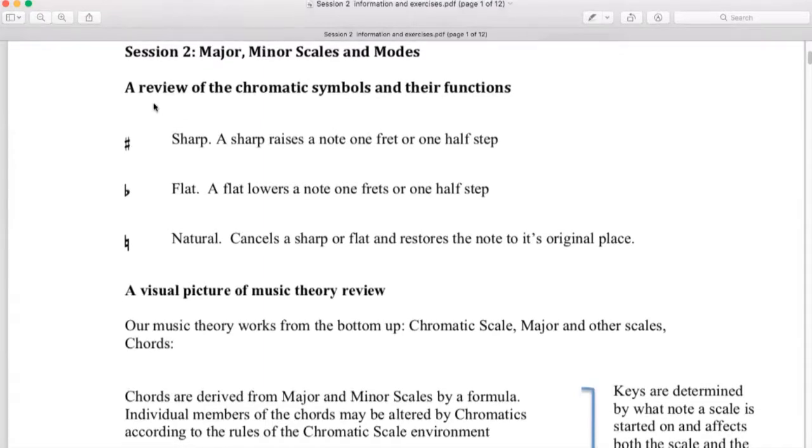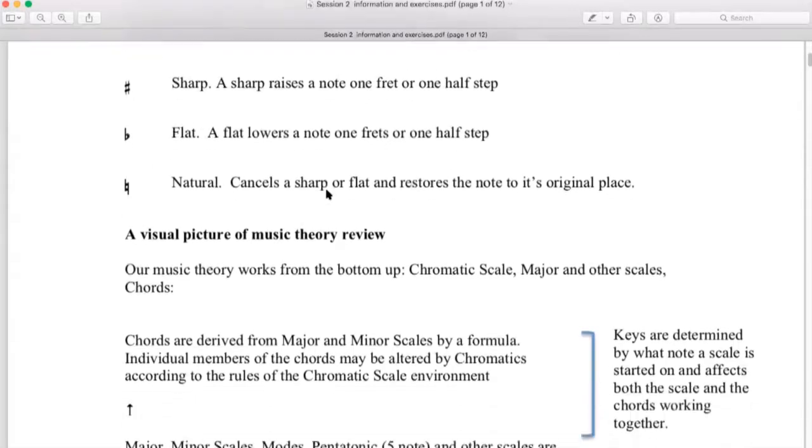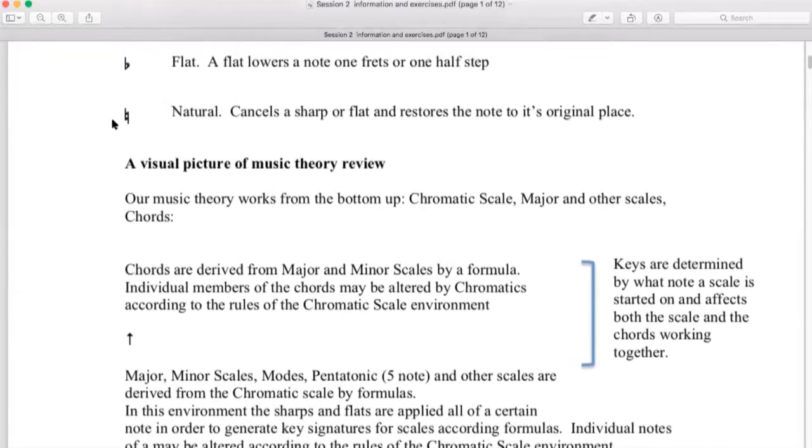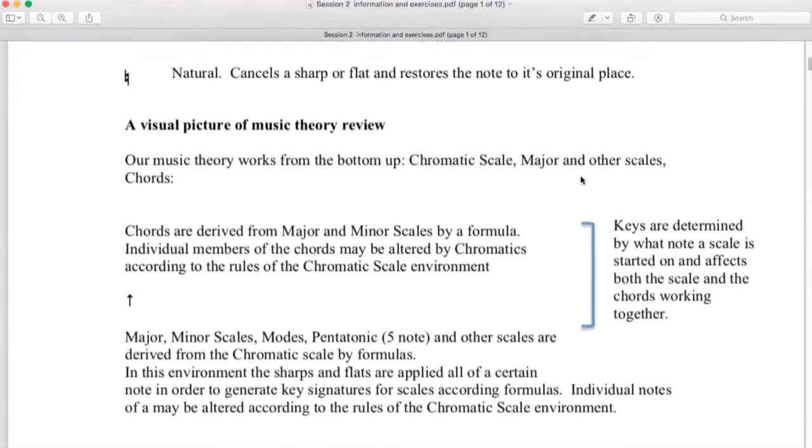So just to review what we talked about last week, the sharp symbol here raises a note 1 fret or 1/2 step. A flat lowers a note 1 fret or 1/2 step. The natural, the symbol here, cancels a sharp or flat and restores the note to its original place.